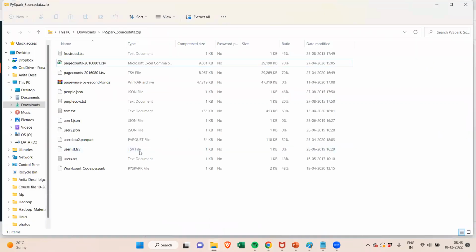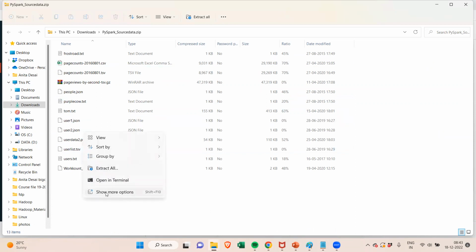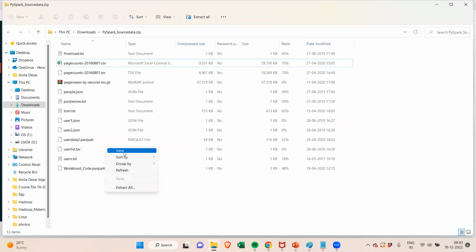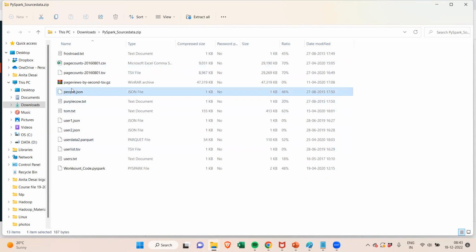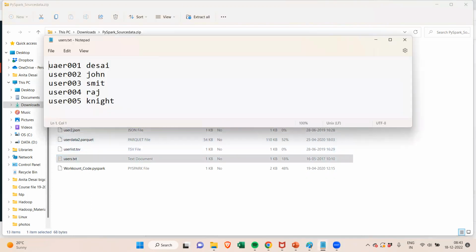I don't know. One minute. Let me open one, just create one file here. The people.json. Yeah, user is there. Okay, let us take one file called user.